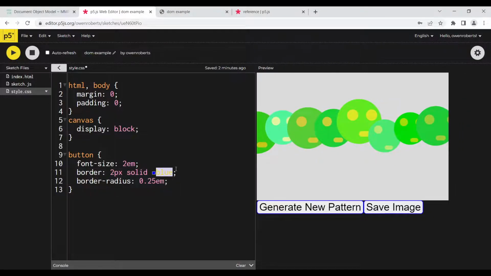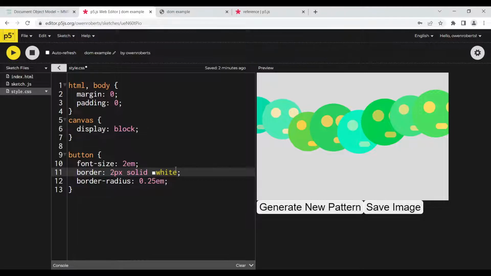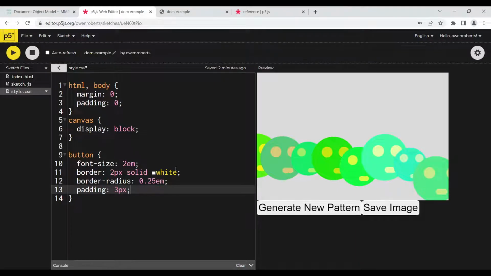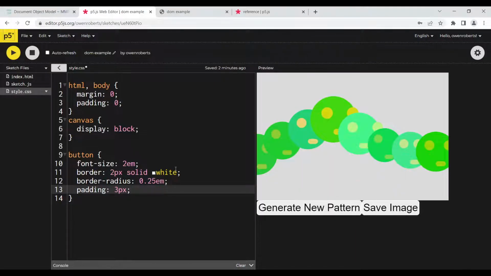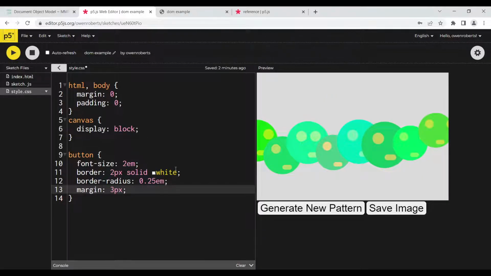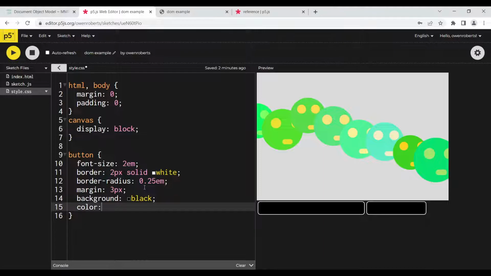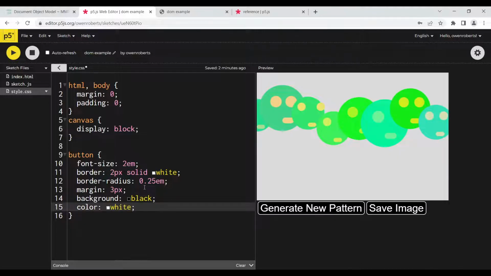So let's use a white border. And let's do a little bit of spacing so they're not just standing on top of each other. So I'll say padding is like 3 pixels. That wasn't really enough. Oh, I mean margin. Okay, that looks a little bit better. Maybe let's make the background of the button black and the color white. Okay, that's starting to look a little bit better.